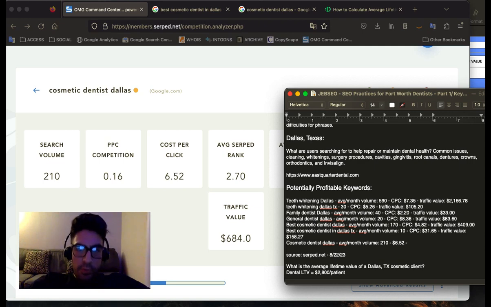PPC offers real-time results, so if you put up cost per click bids for particular keywords, you'll pay about $6.52 via Google AdWords, or if you're going to go through like YouTube or Instagram. This is just particularly for Google. It's how much you're spending per click. It's a good way to determine whether these keywords will be convertible.